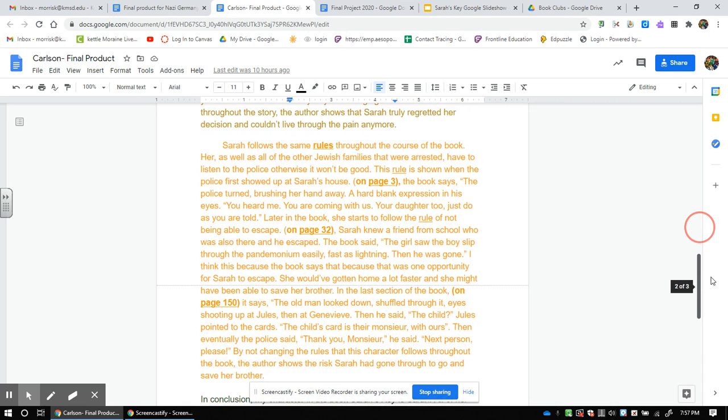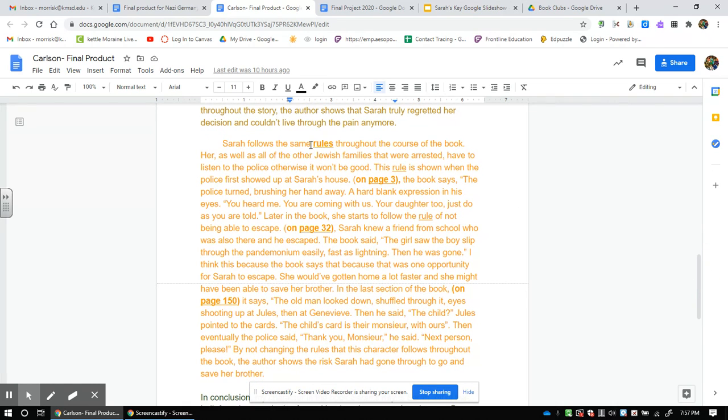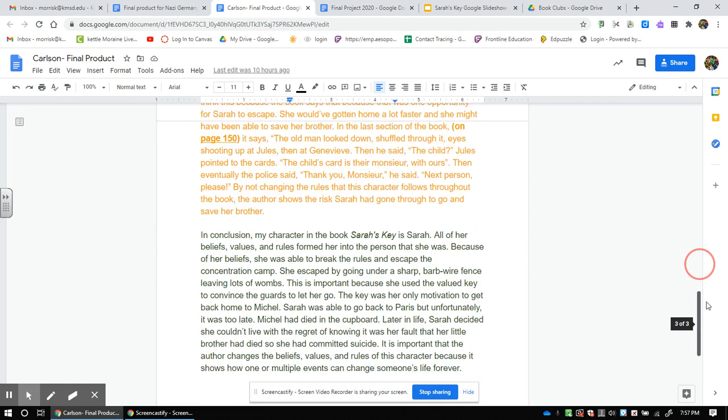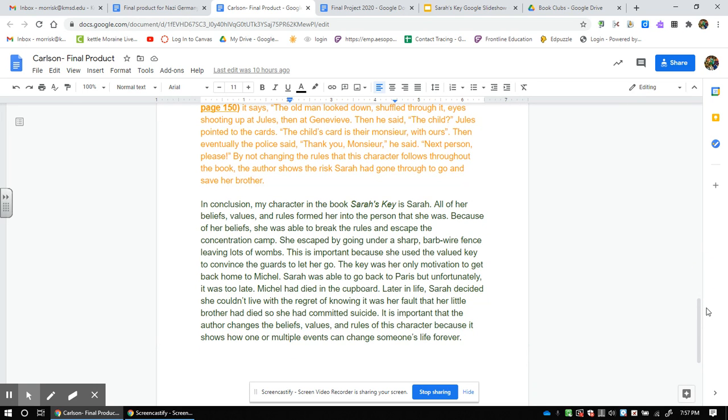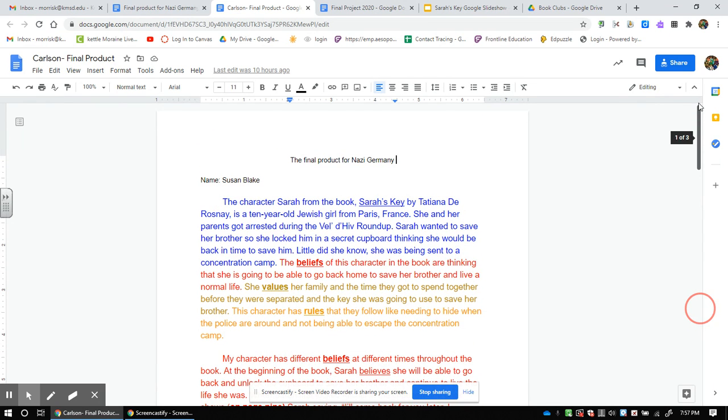And then, of course, you're going to have a paragraph on the rules of the character. Underline the word rule or rules, and then highlight the page number and give evidence of your character following the rules. And then down here, a conclusion. Okay? So, how do we do this? Well, let me show you.